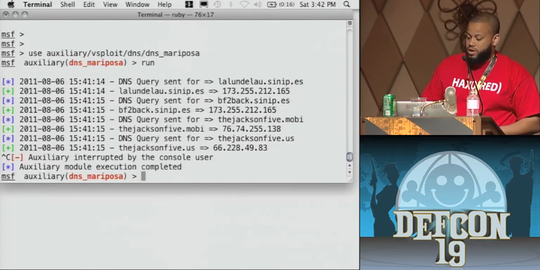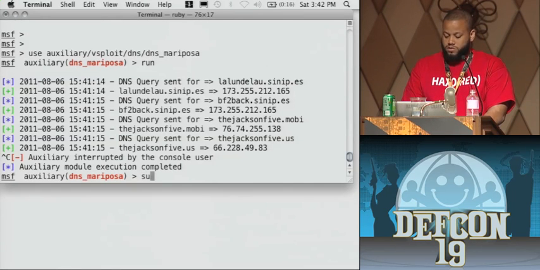Okay, cool. So another thing I want to show you real quick is the Web PI module.